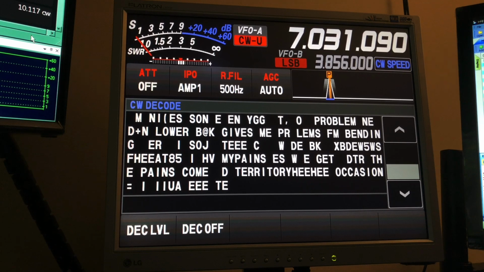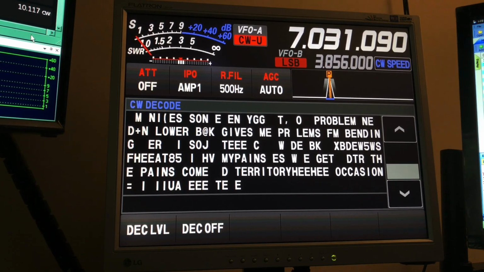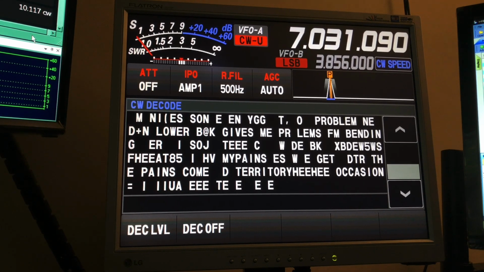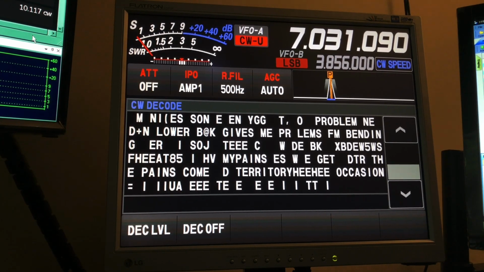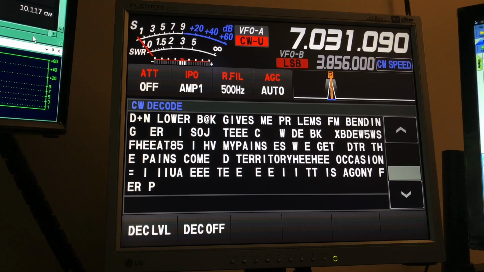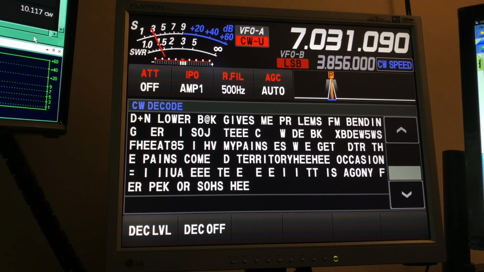Now see, as he fades from QSB, you're going to get some EEs there, EEEs. Those are errors. It's just interpreting what little bit it hears as an E. But you could also argue that E stands for error, but really it's just the signal was so light that all it was getting was a dit. See, when it gets up around S3, it'll start becoming more reliable.